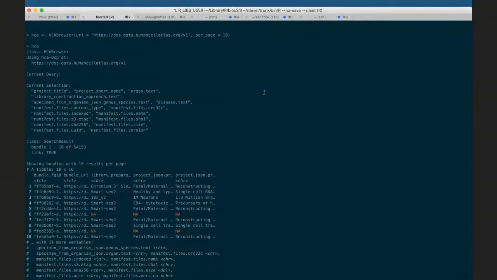I'm here to present to you progress I made on the HCABrowser package. The purpose of the HCABrowser package is to provide consumers of the human cell atlas with an R interface to access information on the human cell atlas, and also to query and browse it.